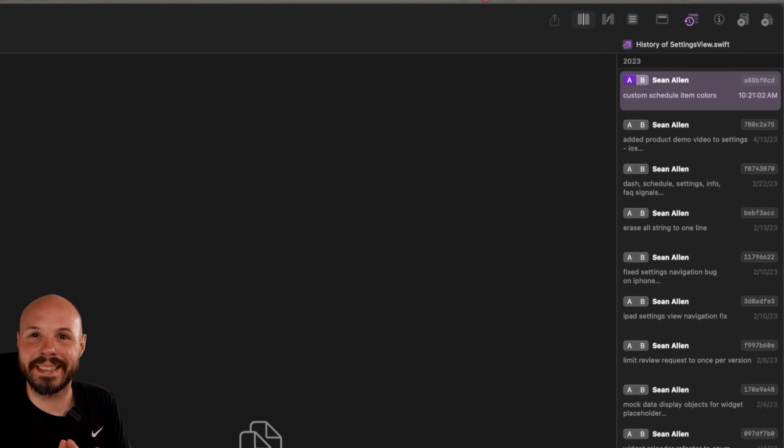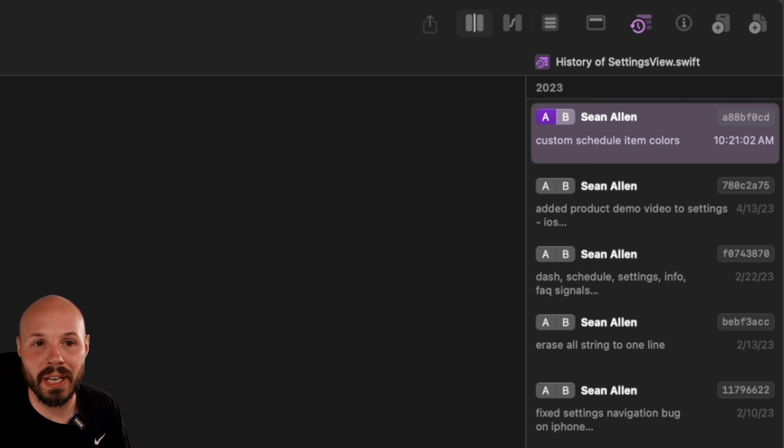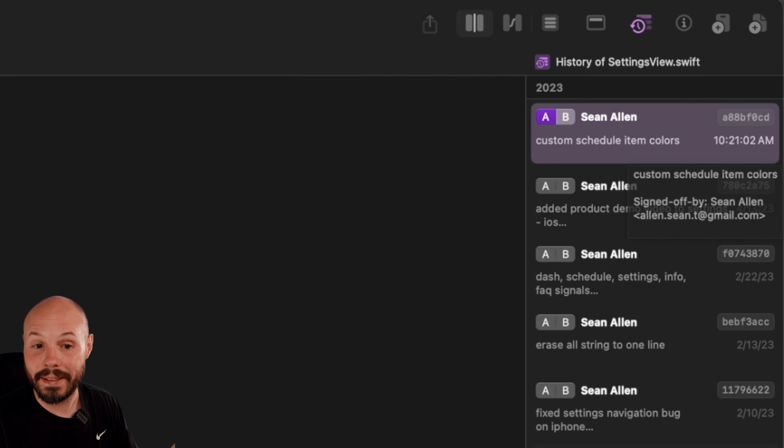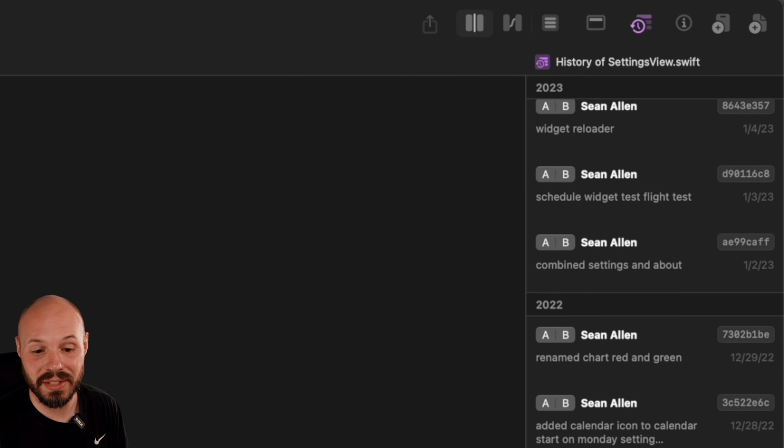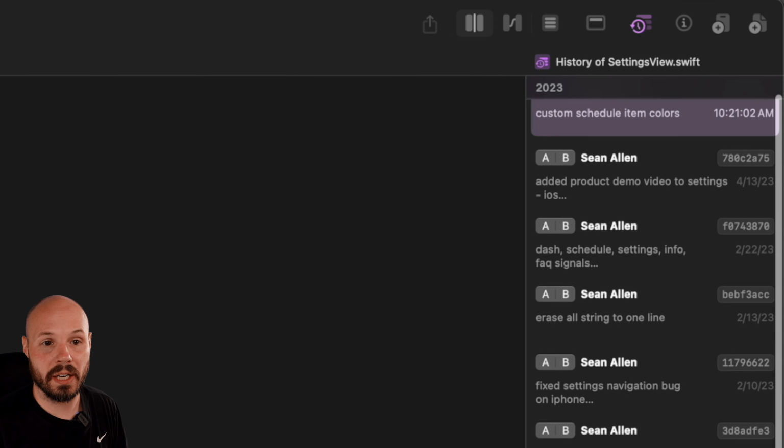But what you see here is an entire history of the settings view file. This is another feature in Kaleidoscope where you can compare, like my current commit, you see custom schedule item colors up there in the upper right. This is the entire commit history of this file. So I can go back and compare. So let's pick this one.